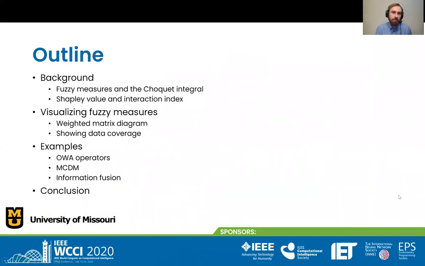To begin, I'm going to give a little bit of background on fuzzy measures and the Choquet integral. I'll talk a little bit about Shapley values and the interaction index. And then the main topic that I'm going to discuss today is how to visualize fuzzy measures using a weighted matrix diagram approach. And I'll give a couple different examples using various AWA operators and give a couple use cases such as multi-criteria decision making and information fusion.